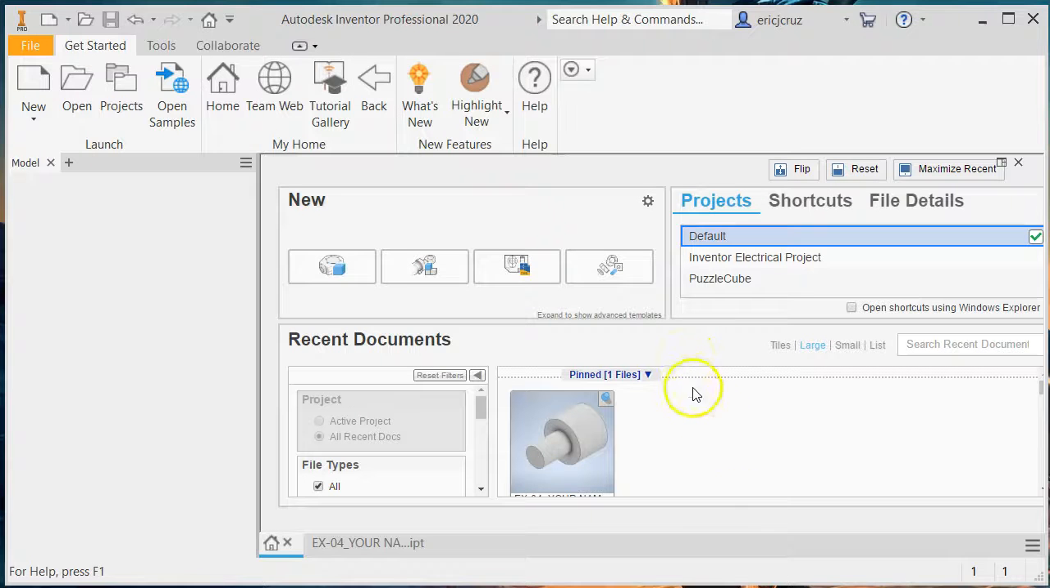Hello engineering students, this is going to be a quick video lesson on how to change materials and find other information about the model that you create. So let's quickly make a cube.